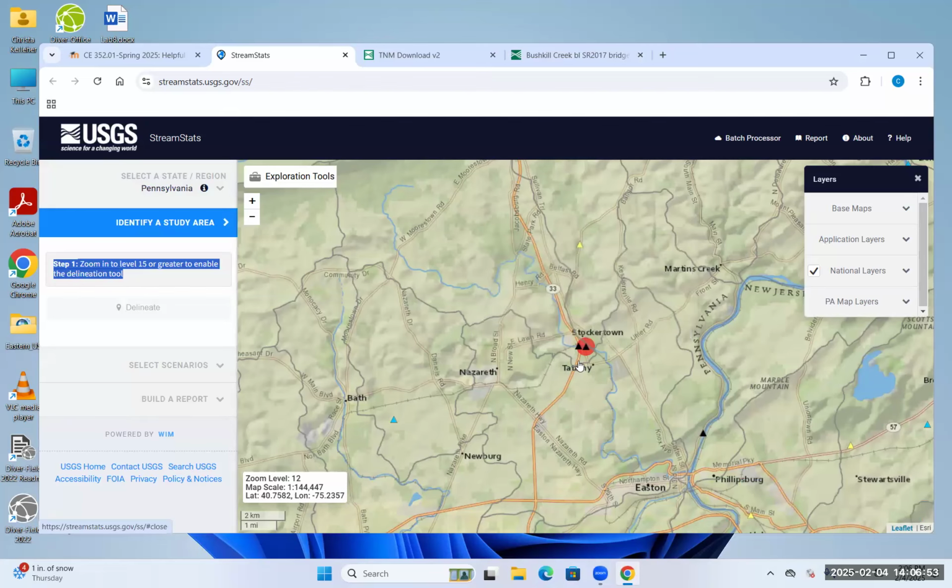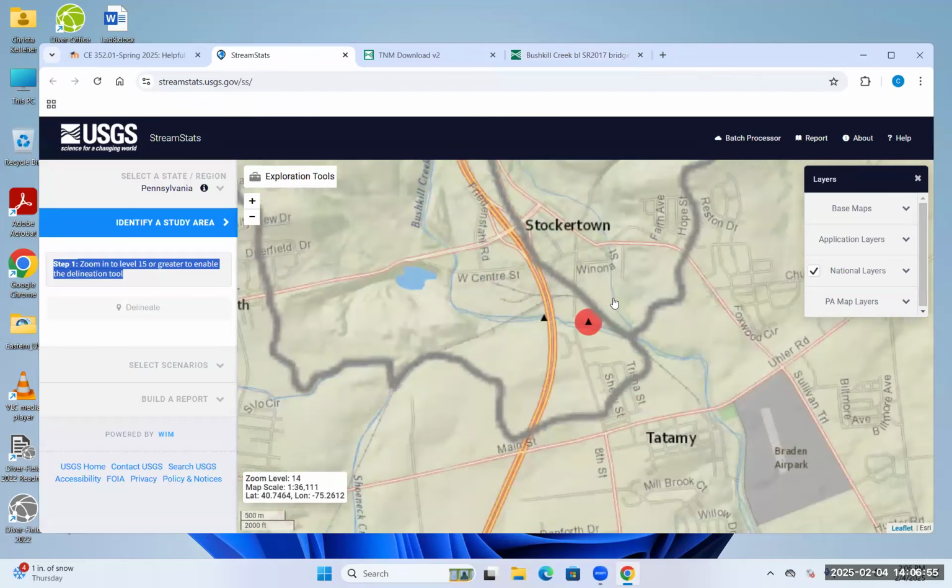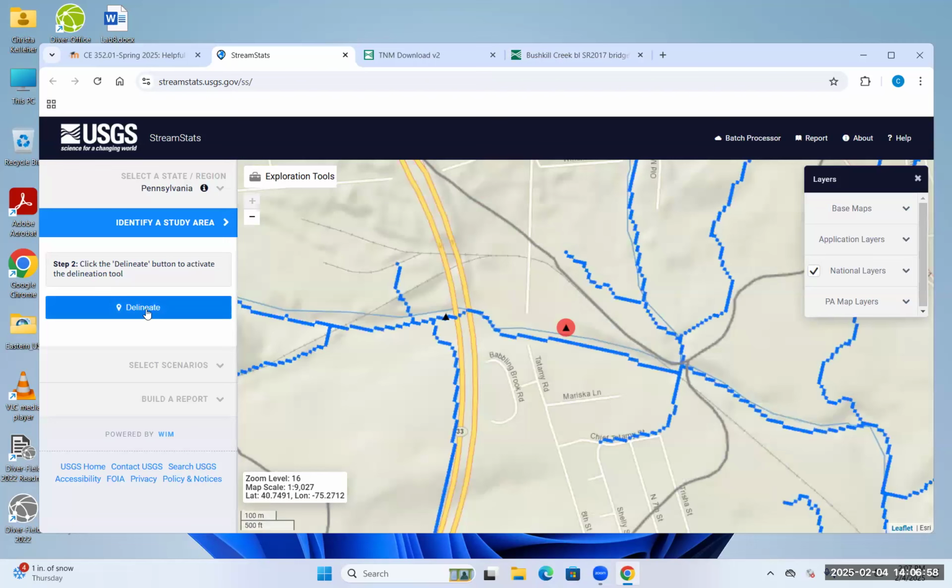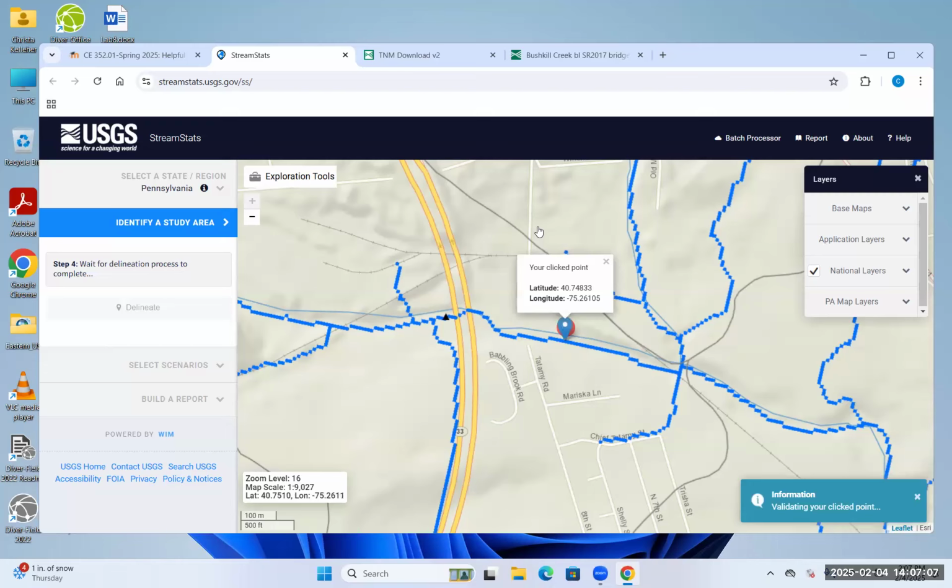Zoom to level 15 or greater. I'm going to zoom in. And then it's going to allow me to delineate. I'm going to click the delineate button, come over here, and click in the stream, which is the blue lines.